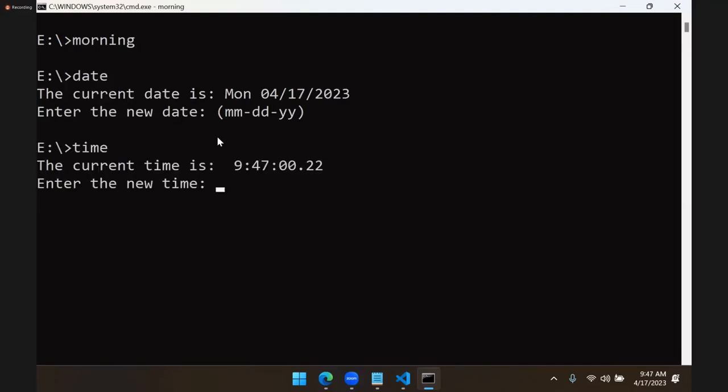In between, I want to stop. I want to stop the batch program before it finishes. Then Control C. If I press Control C, it will say terminate batch job, yes or no. I entered yes, it stopped.